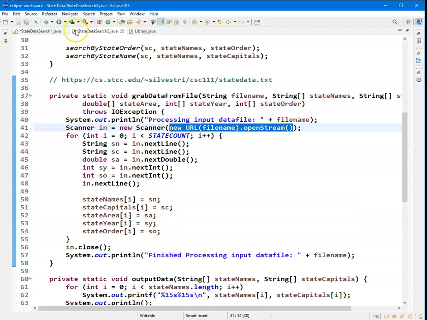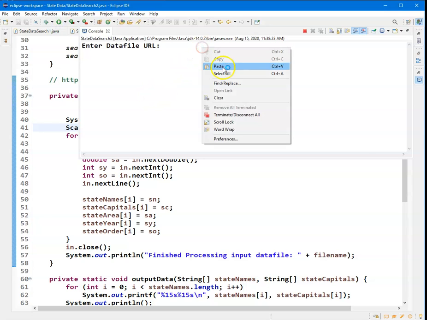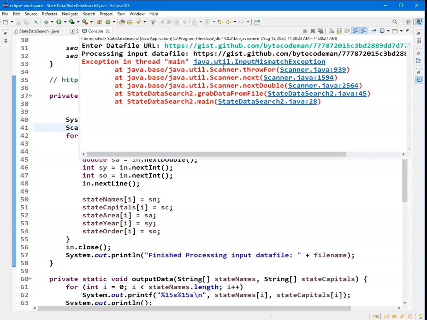It works great. Let's see if that works. Paste. Processing, and something went wrong. Something mismatched. Now let's take a look. I think I know what happened. I may have a bogus character in the file on the website. So I'll take a look at it, but take my word for it. Once I fix that data file, it does work.